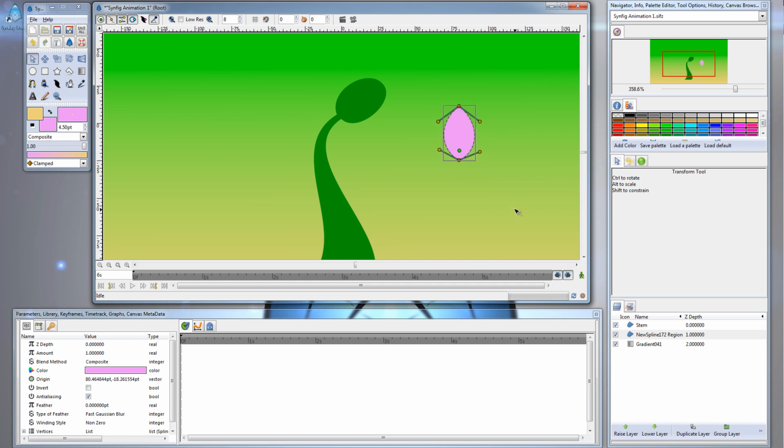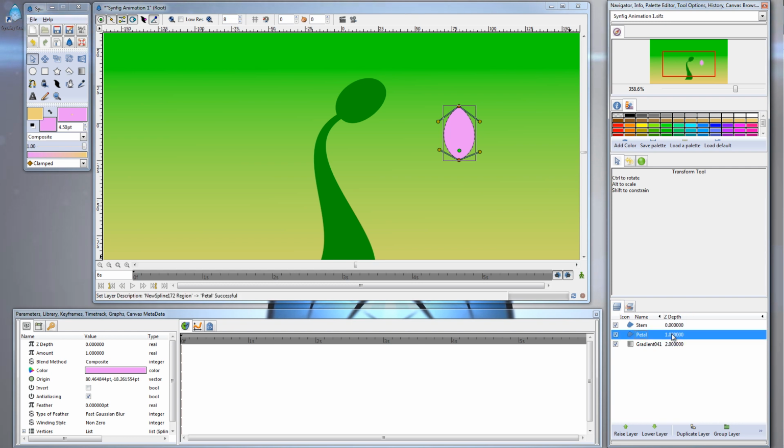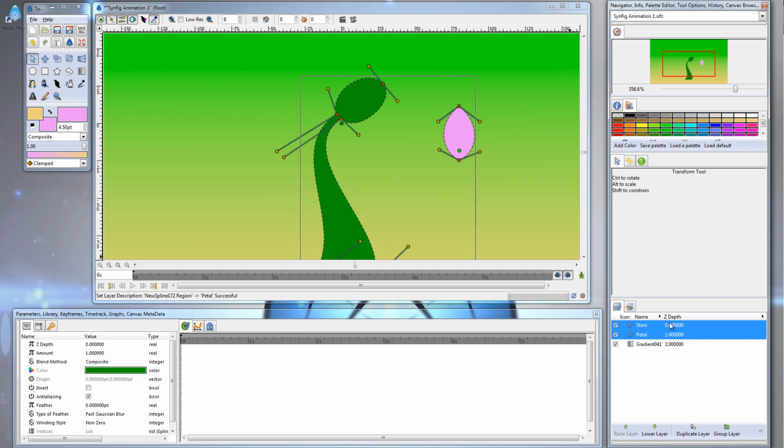And once you've done that, let's go over to our petal layer, rename the petal layer Petal, and then I'm going to select the petal layer and the stem layer. To select both layers, click on the petal layer, then hold Control or Command on the Mac, and select the stem layer. And now we have both layers selected.